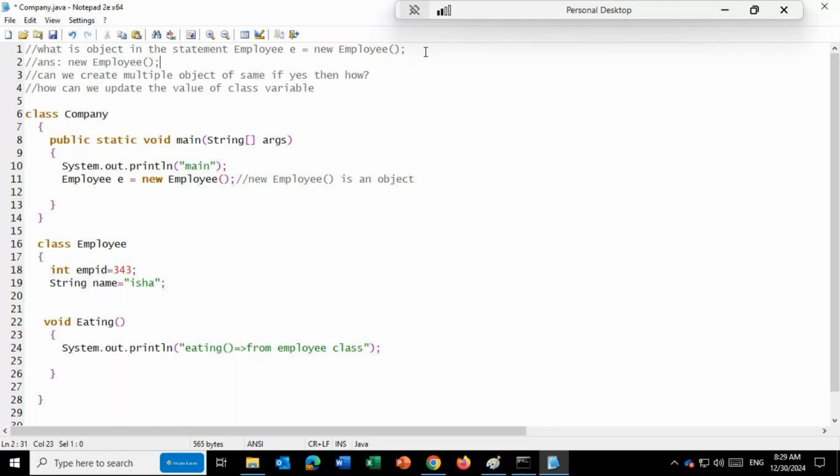Good. Now the next question, can we create multiple objects of the same class? What is the answer? Yes. Yes, sir. Okay.